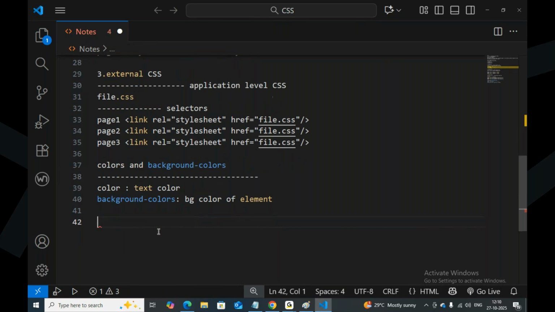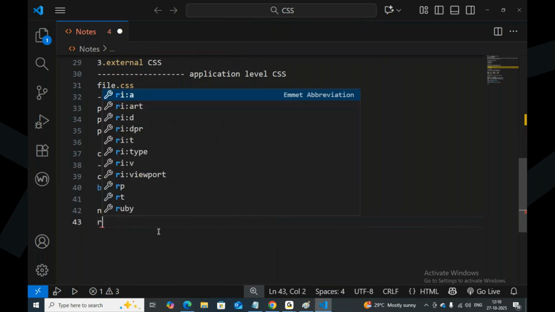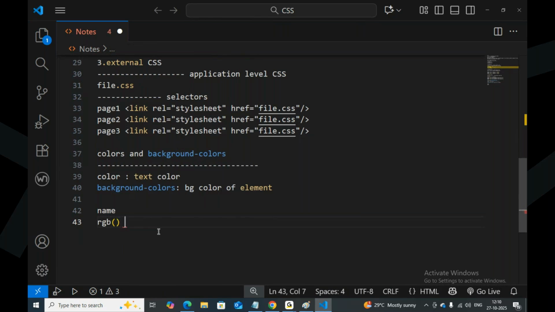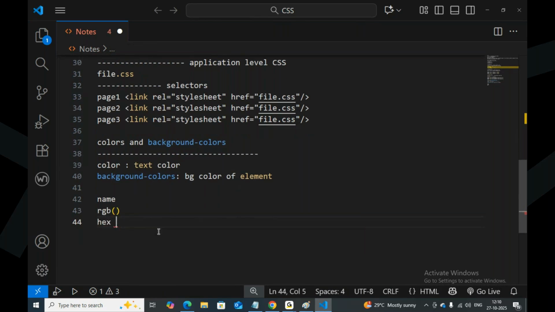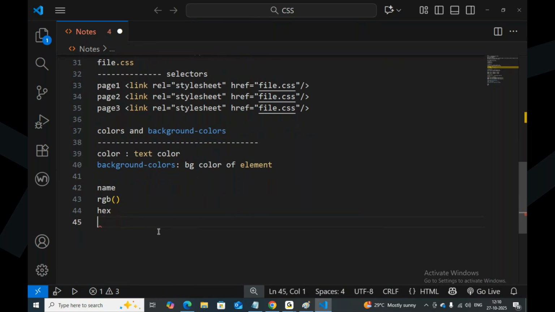Now, what are the kinds of colors? We can provide with the name, with the RGB function, with a hex value, with an HSL value. There are multiple things.